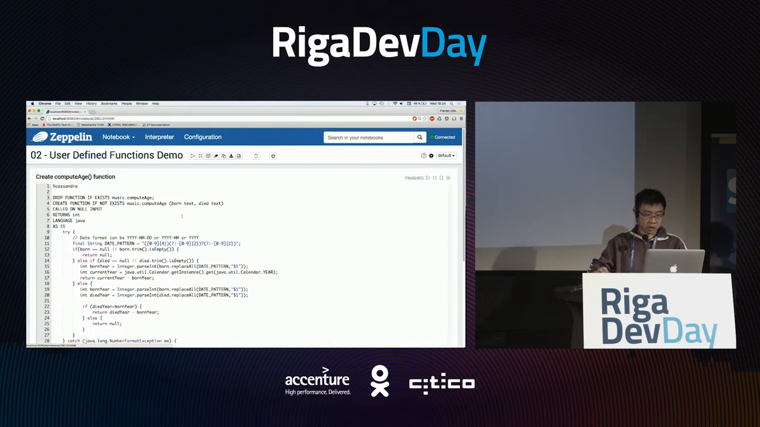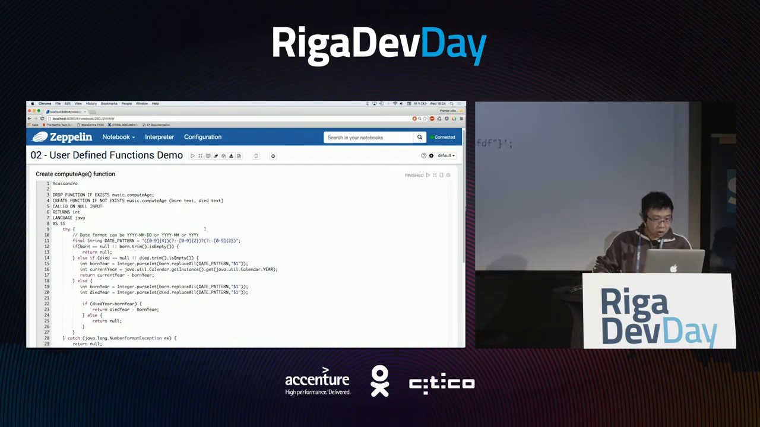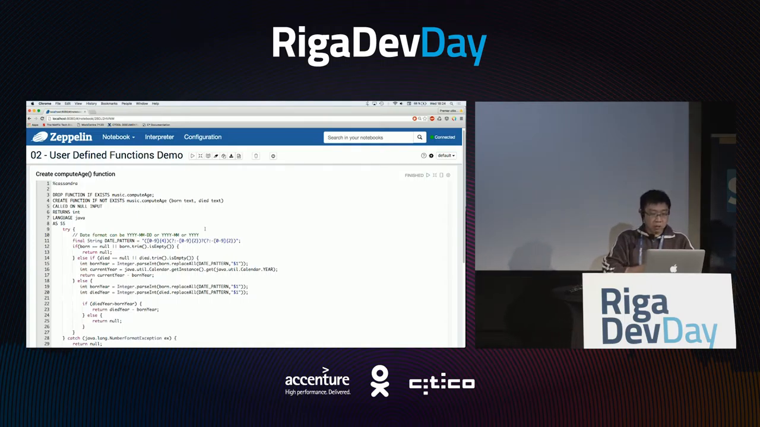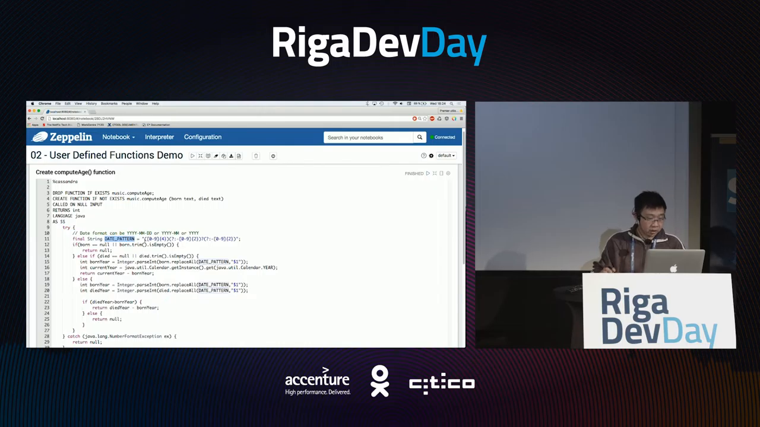So let's see some examples. I have a complex example. So I have some artists. Each artist has a born date and a die date, or the die date is null because they are still alive. The problem is now I want to be able to compute the age of each artist based on the born date and the die date, if it exists, of course. So the problem with my data is, in my data set, the date is not correctly formatted. So sometimes you have year, month, day. Sometimes you have only the month. And sometimes you have only the year. So there is a mix of different formats.